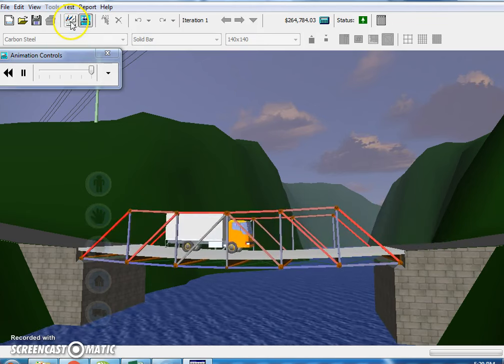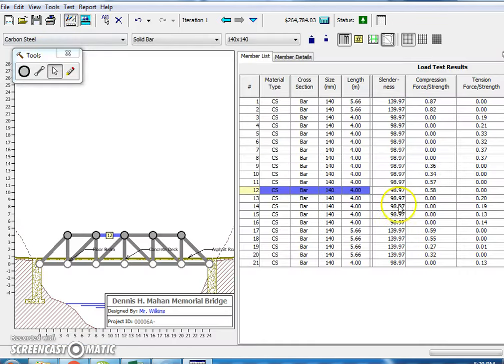I can click back on the drawing board. And now I can see how to optimize. And this is where you're going to start cutting costs, because you start with $264,000 and we want to reduce that cost.